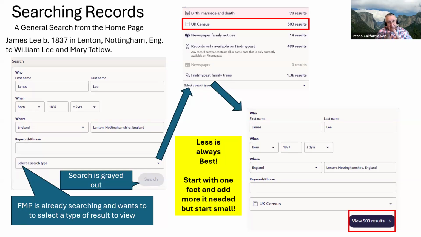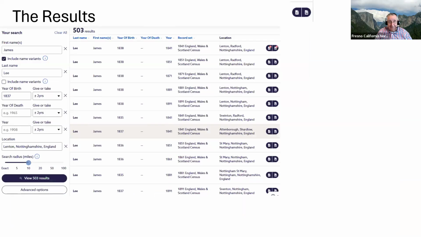And try to remember less is best. This works on most sites. Don't try to be too complex. At first, try a simple search with just some basic information and see what it gets you.